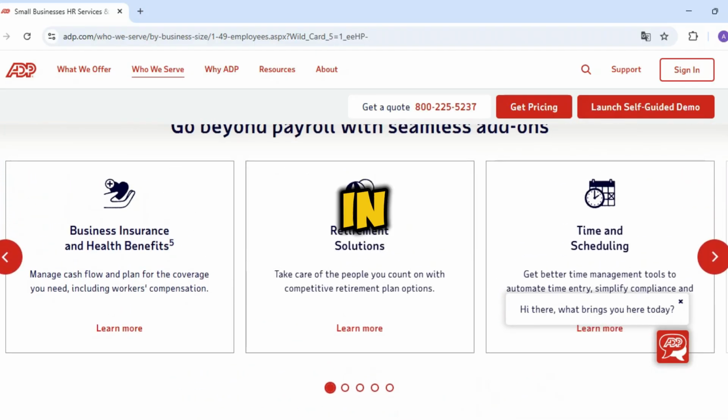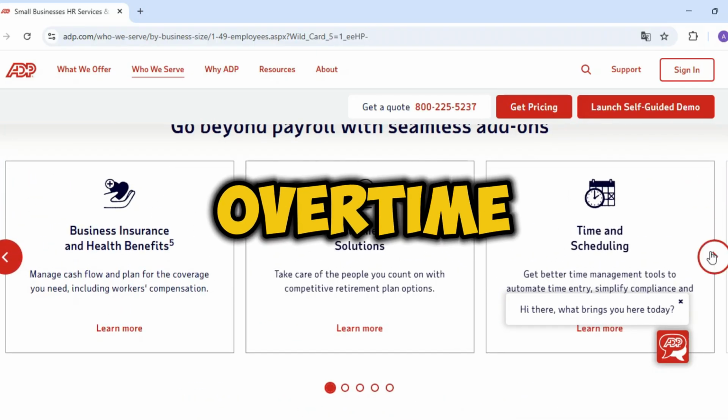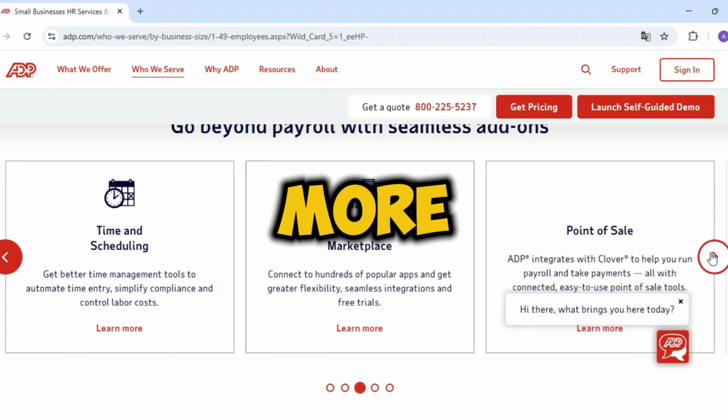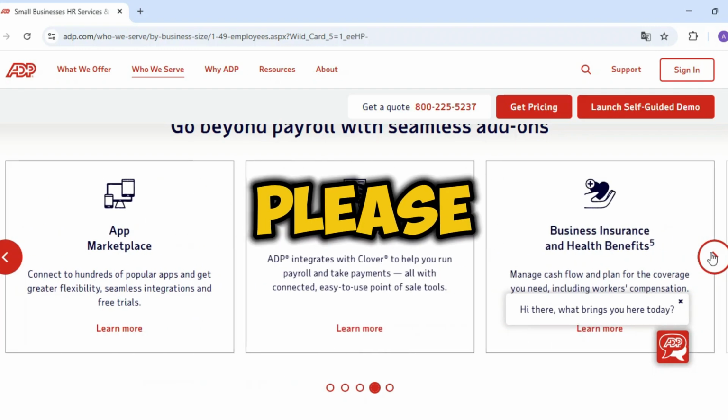What's the biggest variable in your annual payroll budget? Overtime or benefits inflation?